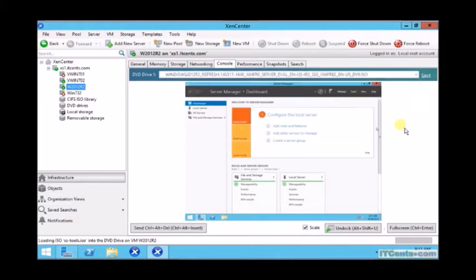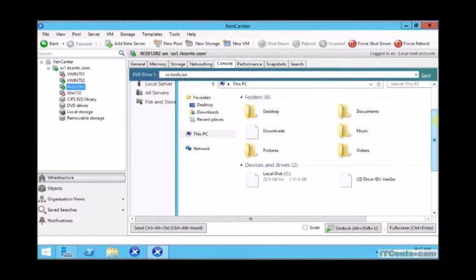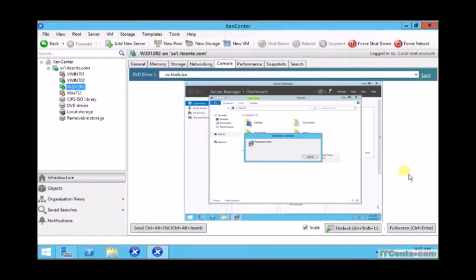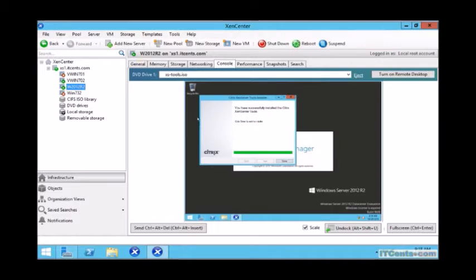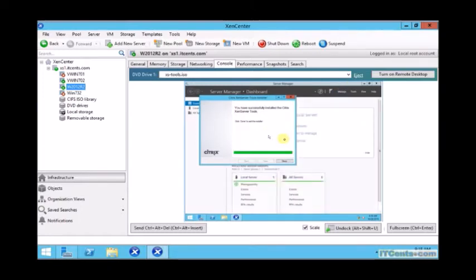And now the next thing we need to do is to install XenServer Tools. XenServer Tools is required to optimize this VM, like VMware Tools in the case of VMware vSphere. Once you install virtualization tools, depending on your OS, sometimes it needs a couple of restarts, sometimes just one restart. But once we install these tools, we will continue further. So let me install these tools and I'll get back to you.